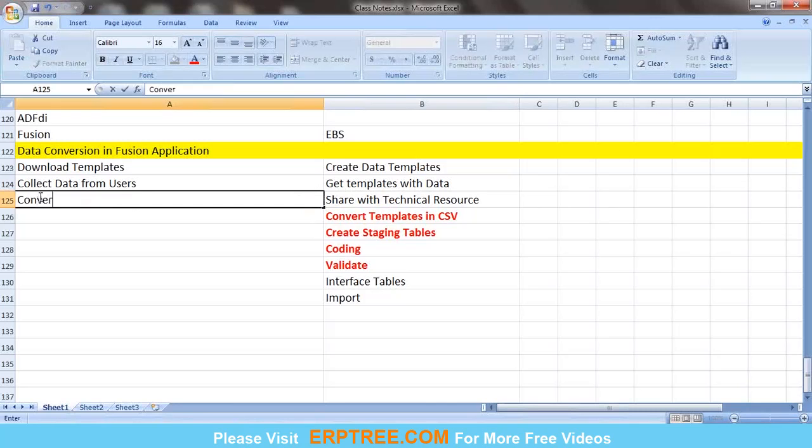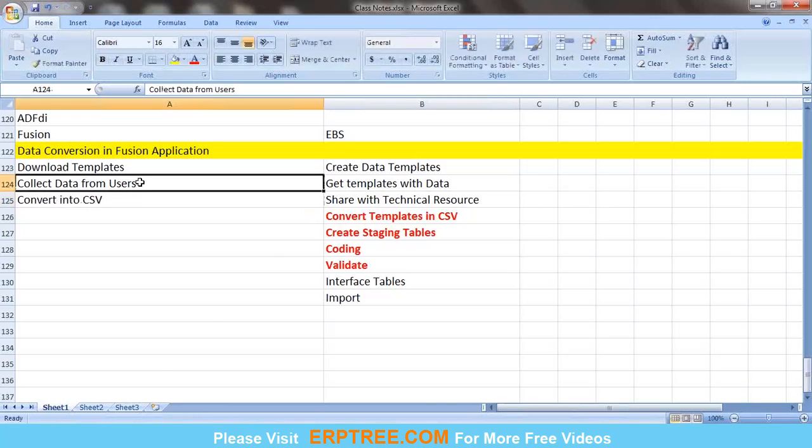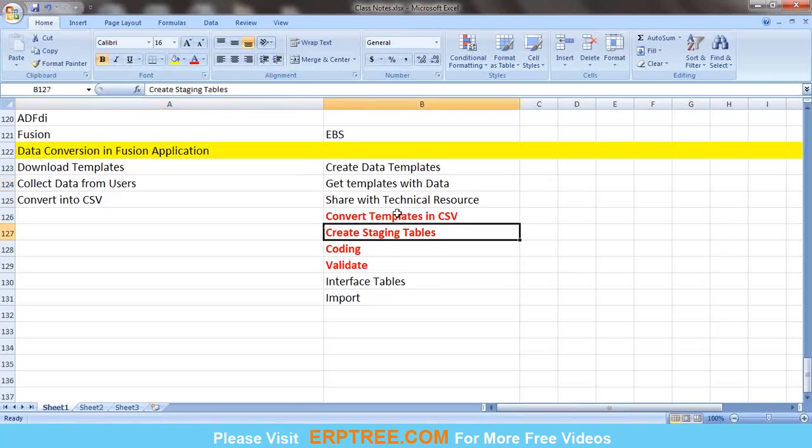Okay, we'll convert into CSV file format. Users will be entering the data into predefined templates. Once they enter data within the template, there is an option called convert into CSV. With just one click, the entire template data gets converted to CSV file format. Done. Now what technical people do is load the data into a staging table to conduct the required validations and all. For that they are using some programming.